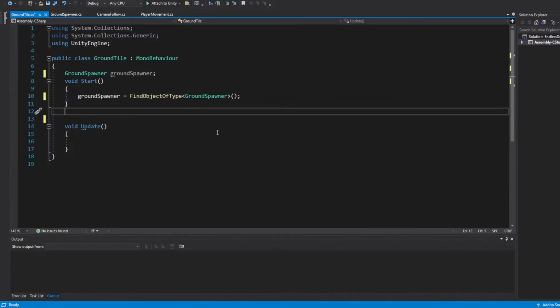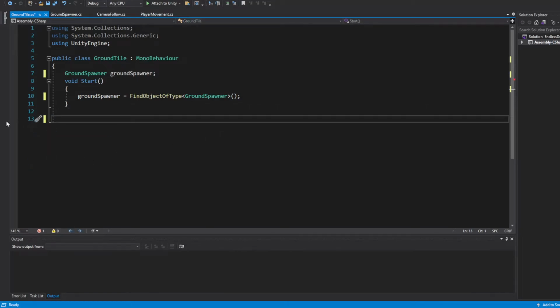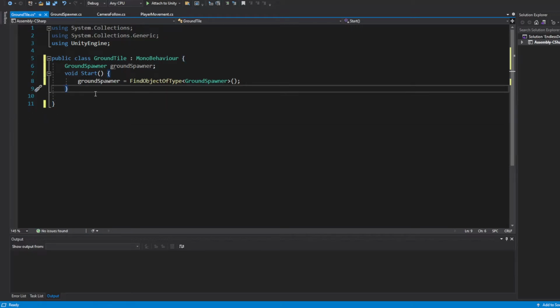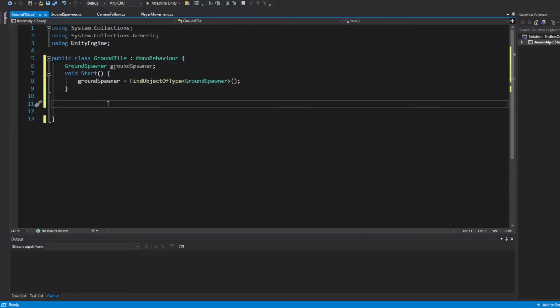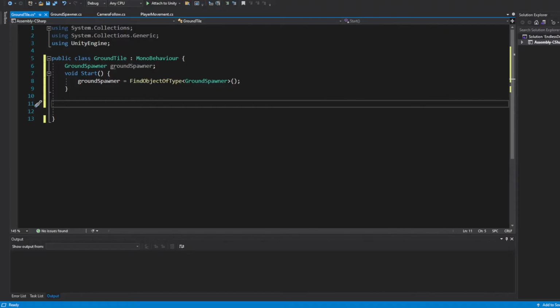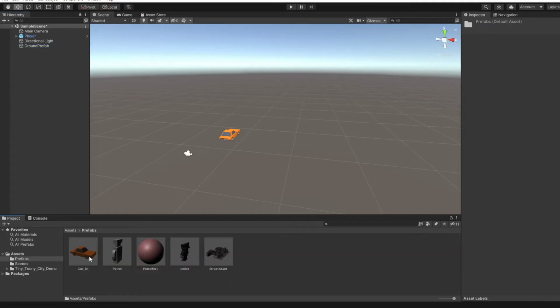So here also I'm going to delete the update method. I think I deleted one extra curly bracket. Right. So we need to know when we have crossed that collision box in the prefab. Where is the prefab?